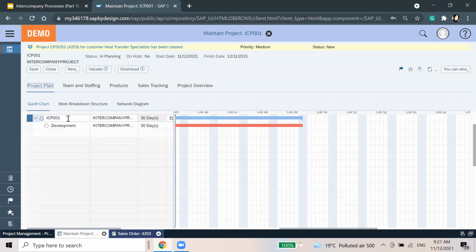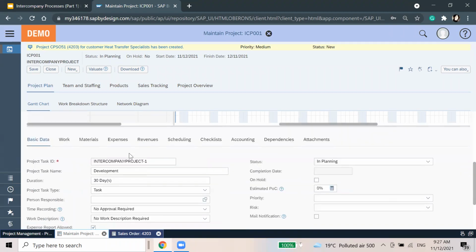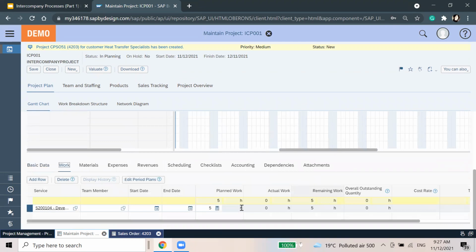Okay, so I can see that from the sales order itself, the task has been created for the development. And I can change the planned work also. For example, if I'm taking it for 30 days, maybe I can take 50 hours. Now, I can add the team member here. So, let's assume that Almica does not have the developer for the customer heat transfer, and they would like to take it from the partner company, which is Innovate.